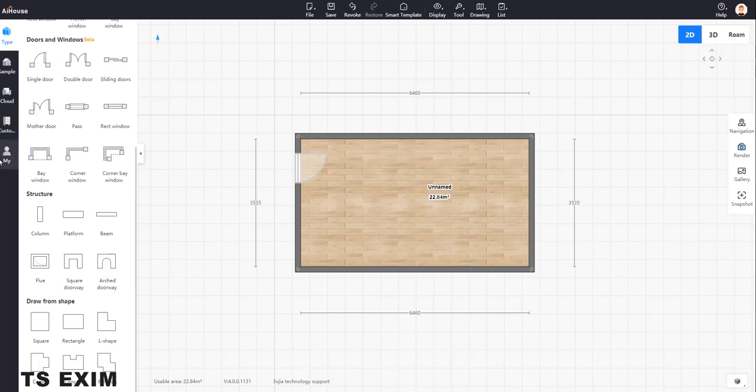Hi guys, I'm Philip. So today I'm going to teach you how to edit parameter ceiling material in Cloud. Okay, how to do that? Okay, we have added a new function in here.